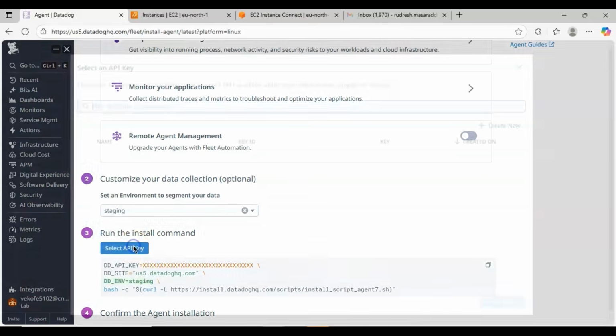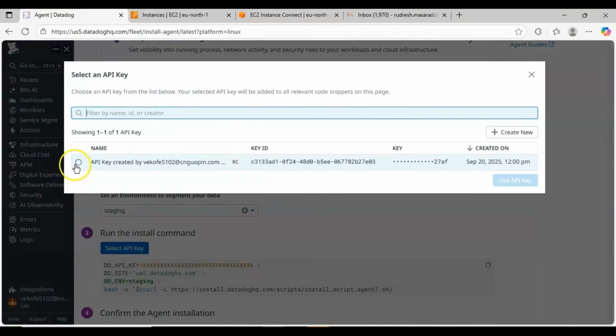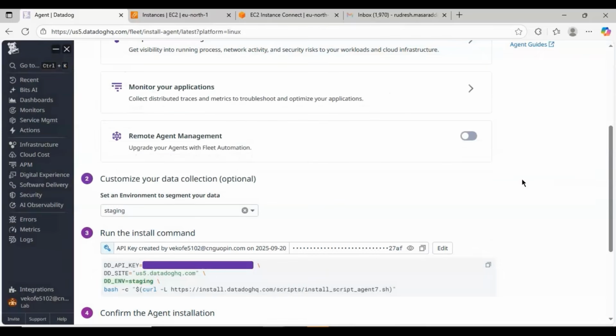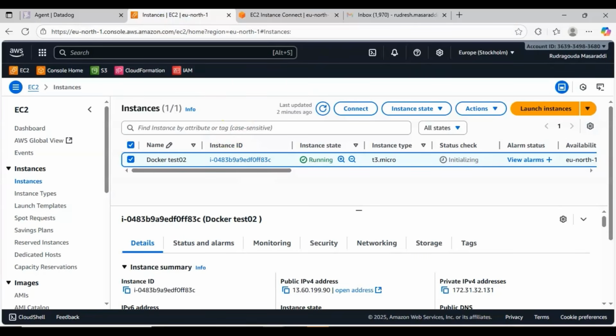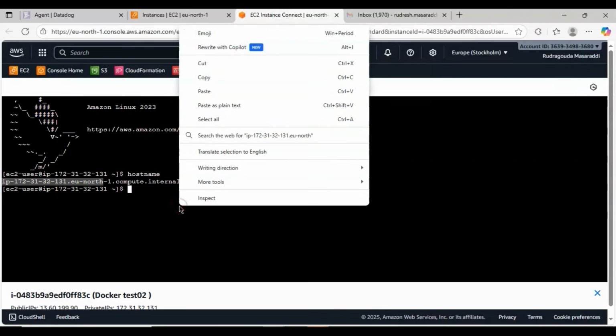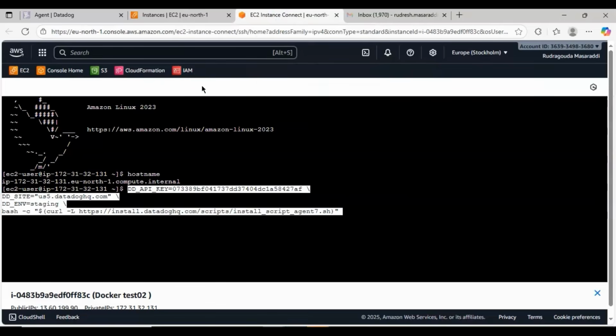Then I'll click on Select API key, use the existing one, and then click on Use API key. For creating a new one, here is the option. Okay, use API key. And then our command is completely ready here. So the next step is you need to copy this one, right? Copy to clipboard, then go to the virtual machine and run that particular command. Okay, right click, paste, enter.